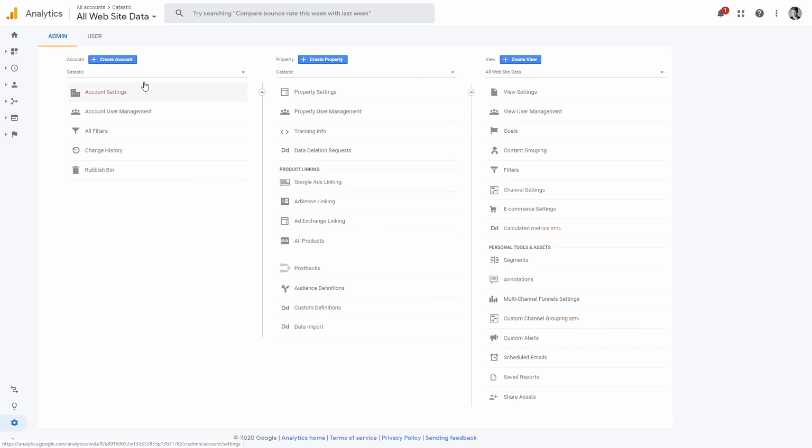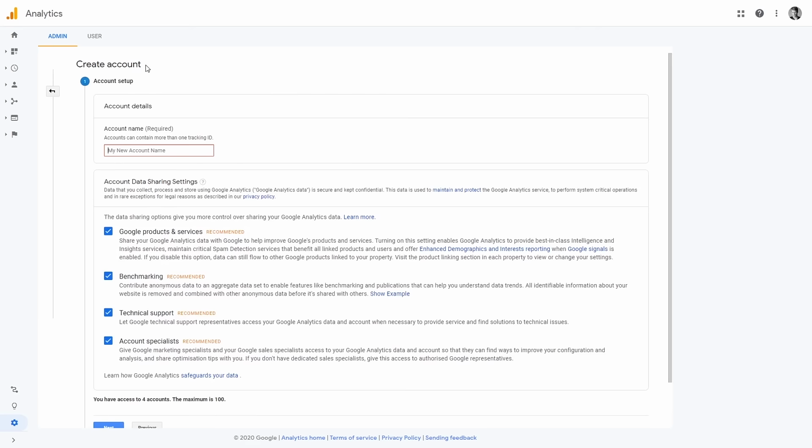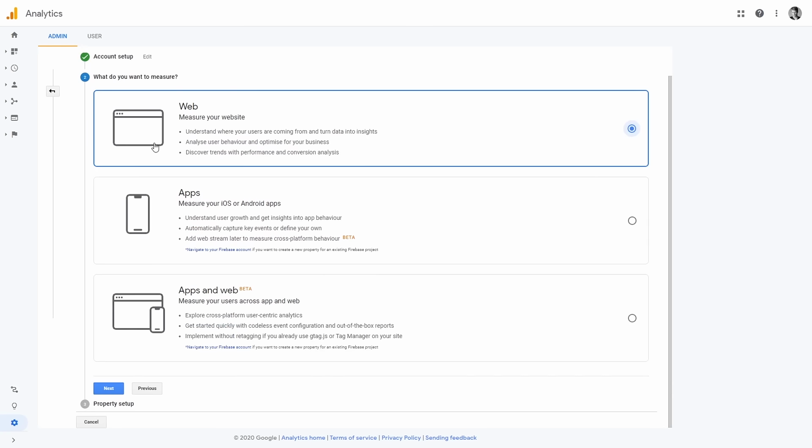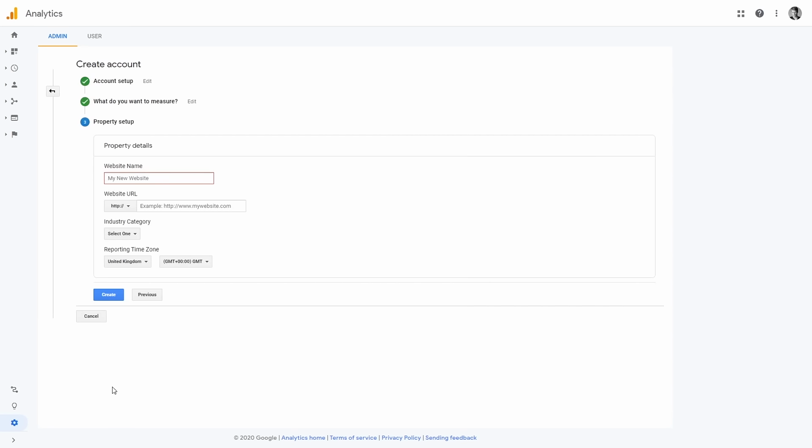So once you are here, you should click create an account and just add account name. So you can add the name of your website. Once you have done this, just scroll to the bottom and click next. Select web, click next, and enter your website name. Just paste the URL of your website, select your industry, and choose your time zone. Once you have done this, just click create.